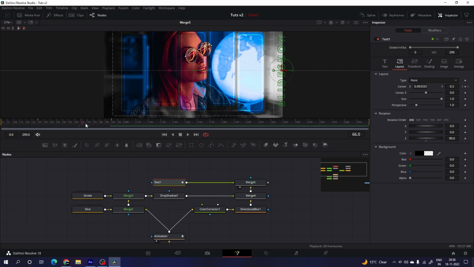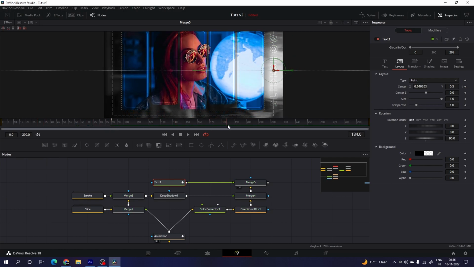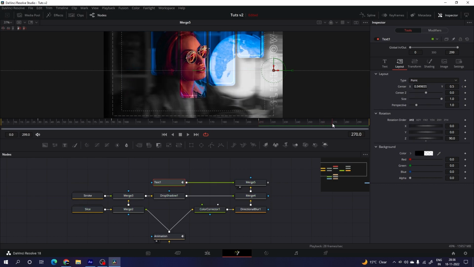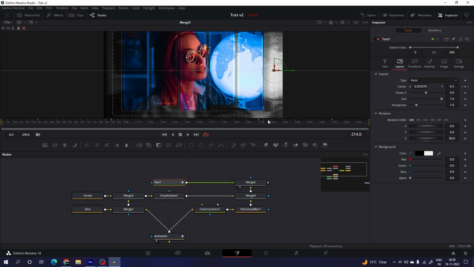So this is the text in animation, and let's create the text out. So just go to frame number 210, right click on center, click on set key, go 1 second forward in time. So it should be frame number 270 according to 60 frames per second, and let's drag the text outside of this frame. And this animation is linear right now, so we have to make it smoother.